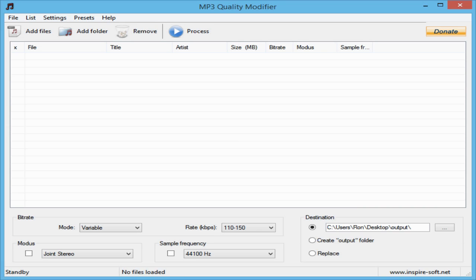So here's one of the programs that I use. It's free. It's called the MP3 Quality Modifier. It's very easy to use. You launch it and you drag your MP3 files that you want to convert onto the control panel here. And I have several here.